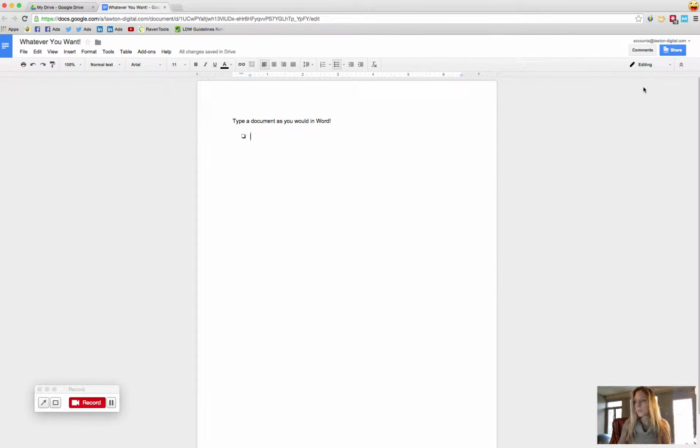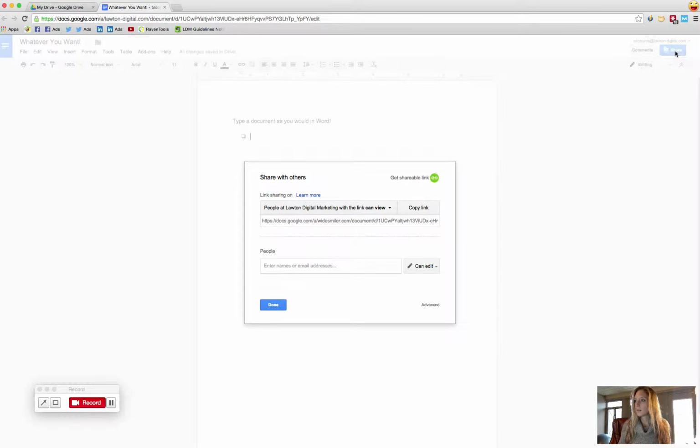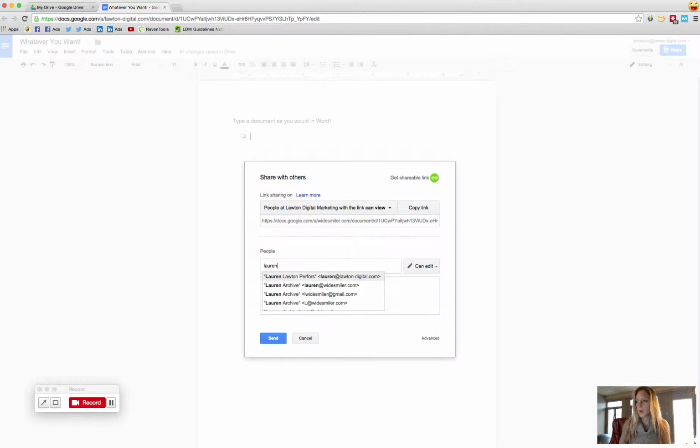And then the other thing that's important to understand when you create a new Google Doc is how to share it with other people. Google's sharing settings are a little tricky. They don't make it very user-friendly. So you go to this big blue share button in the right corner and then decide who you want to share it with. I'm going to share it with my own Google account since I'm logged in under a different one right now.